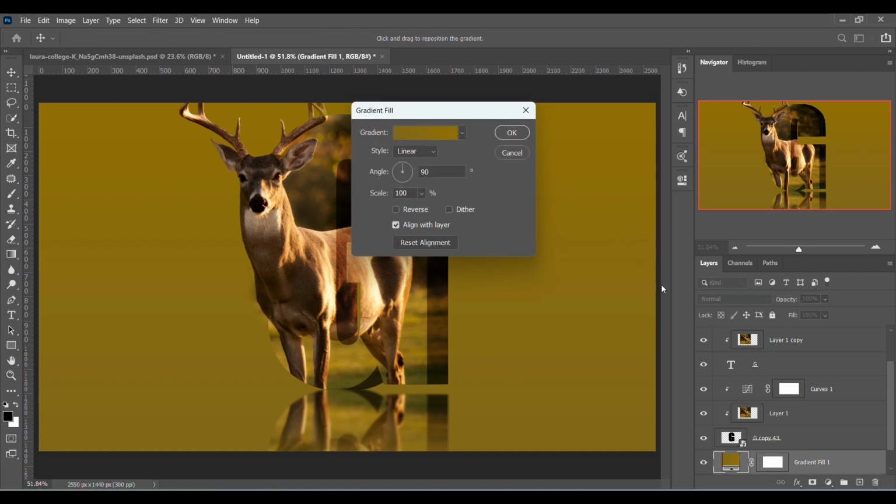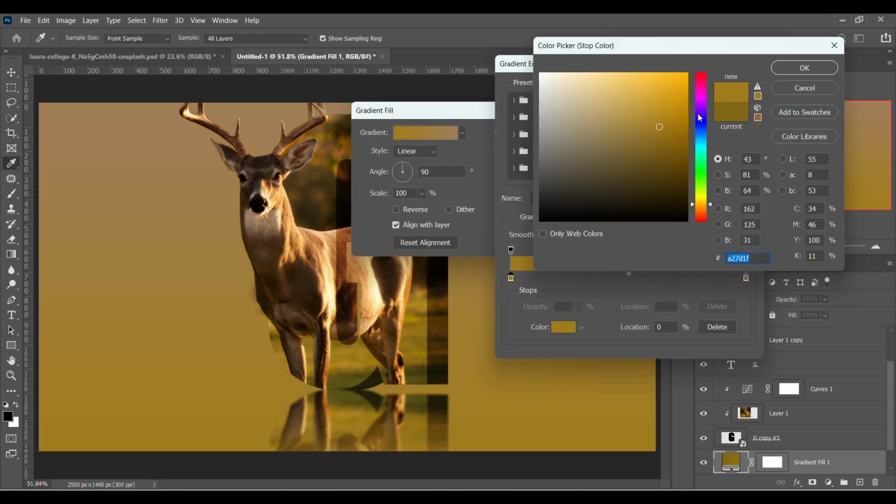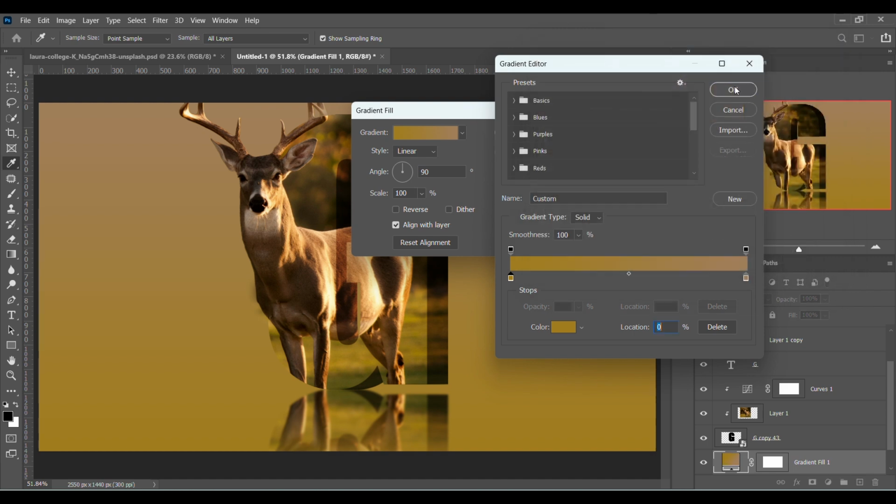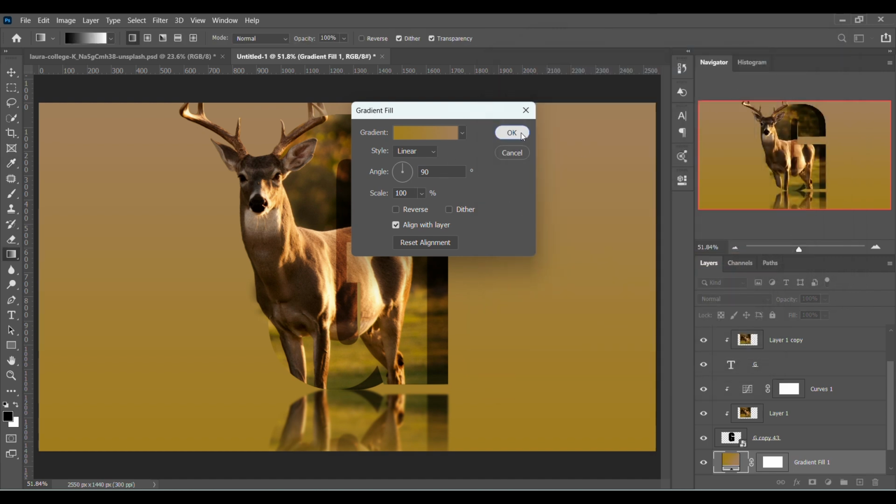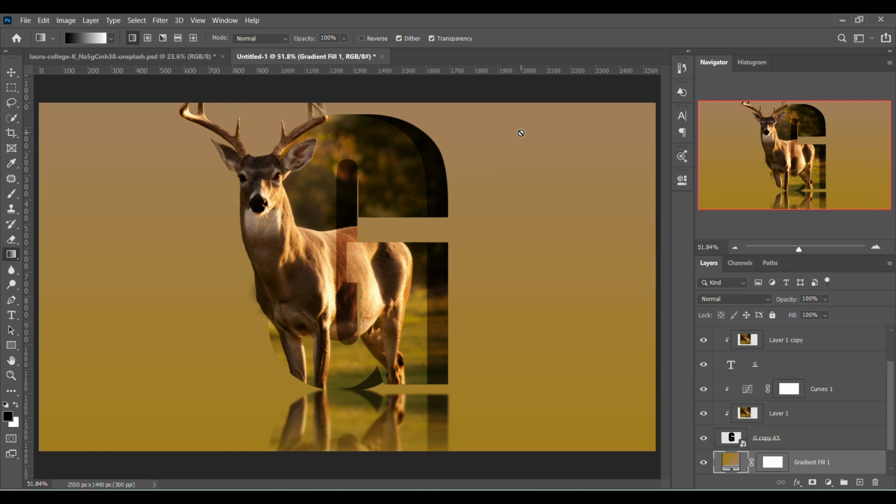I think I should change the color of this one. Yeah, this one is fine. And press OK. And this is how we can make a 3D text effect in Adobe Photoshop.